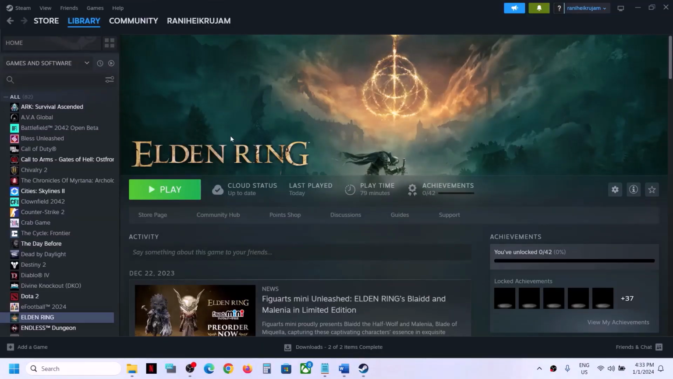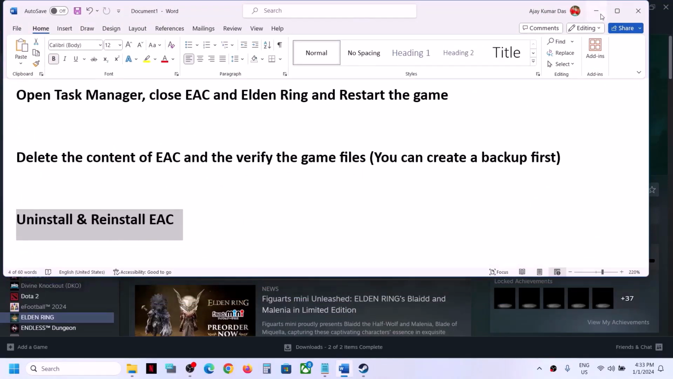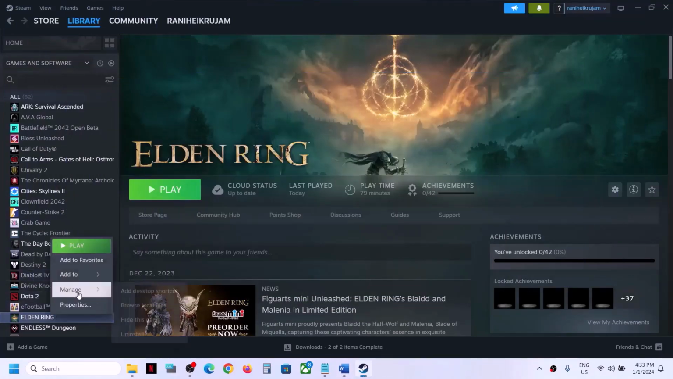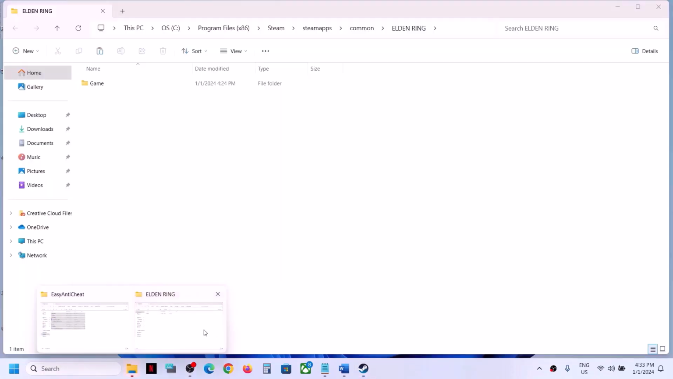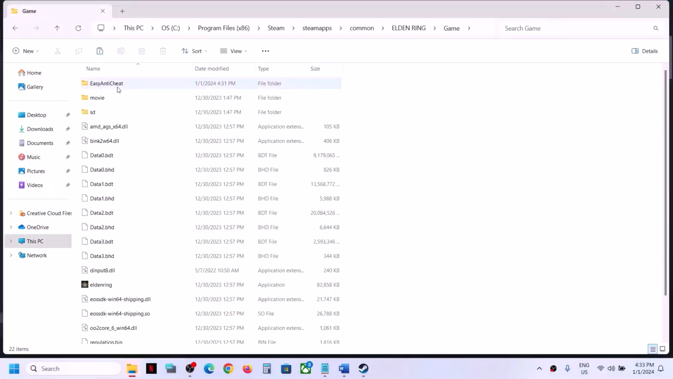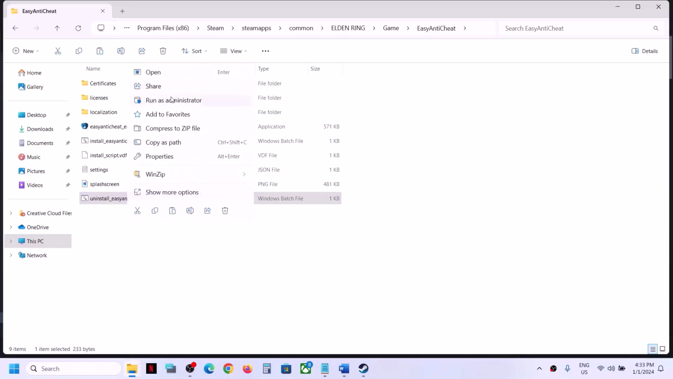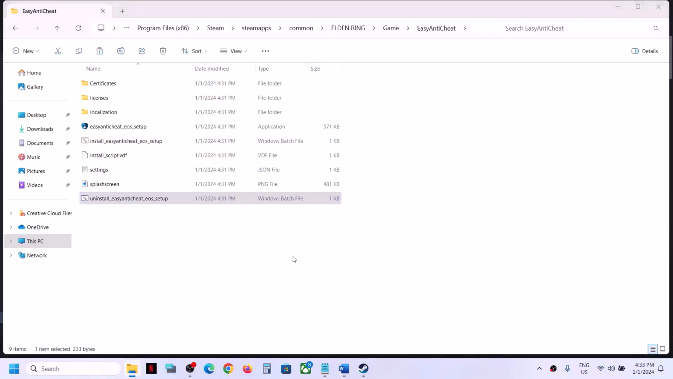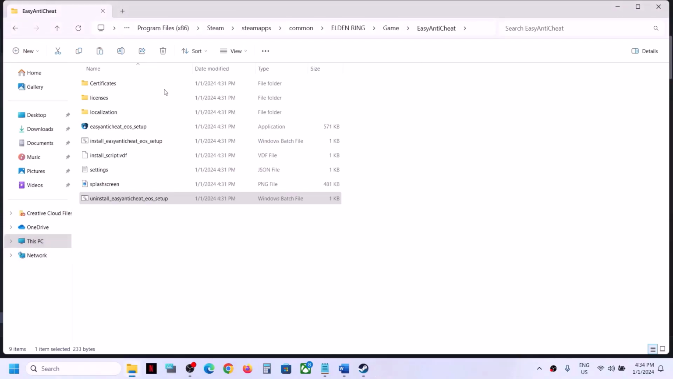Now the next step is to uninstall and reinstall Easy Anti-Cheat. Now for this, make a right click on the game and then select Manage, Browse Local Files and then open the game folder. Now open Easy Anti-Cheat folder. Over here you can see Uninstall Easy Anti-Cheat option. So make a right click, then click on Run as Administrator. Click on Yes to allow. Now press any key to complete the uninstallation.